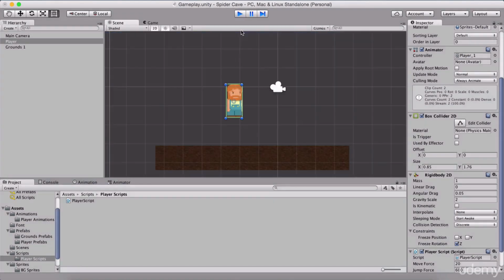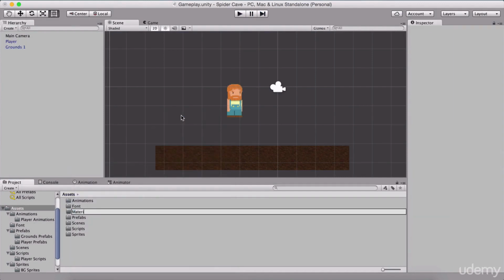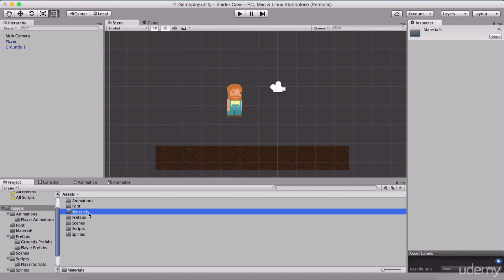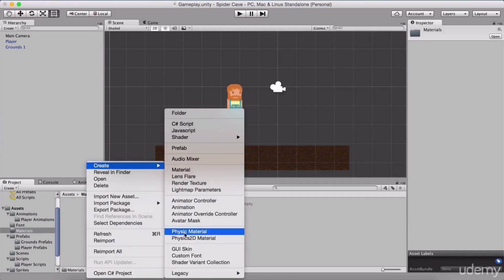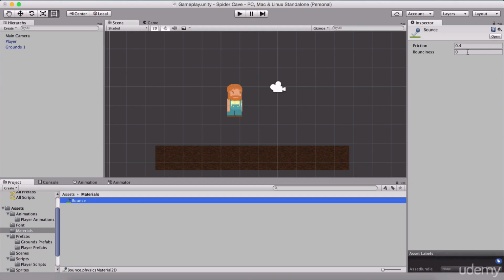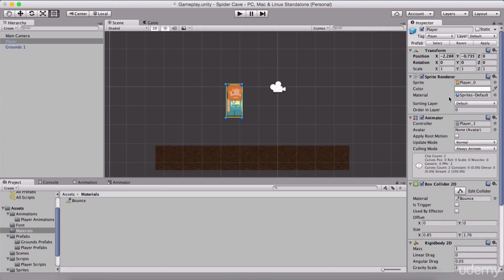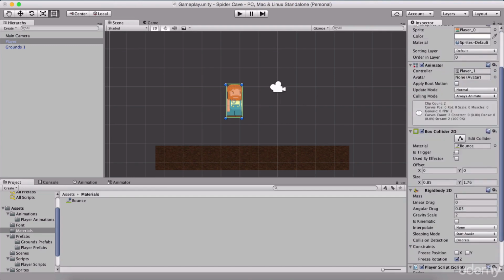What we are also going to do is apply a physics material to our player. So here I'm going to create a folder and name it Materials. Inside of it, I'm going to create a Physics 2D material, and I'm going to name it Bounce for our player. And I'm going to set the bounciness to 0.1. And I can select the player and apply this material on his box collider. And let me just hit apply. So each change that we make, simply hit apply so that the change applies to our player.